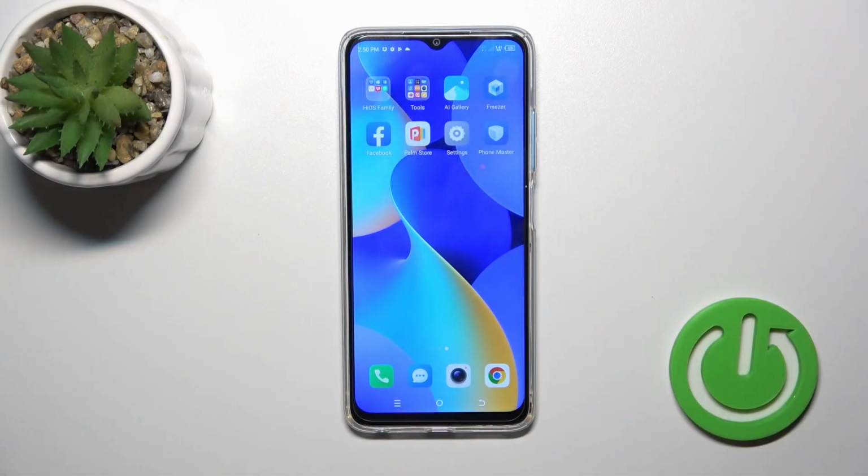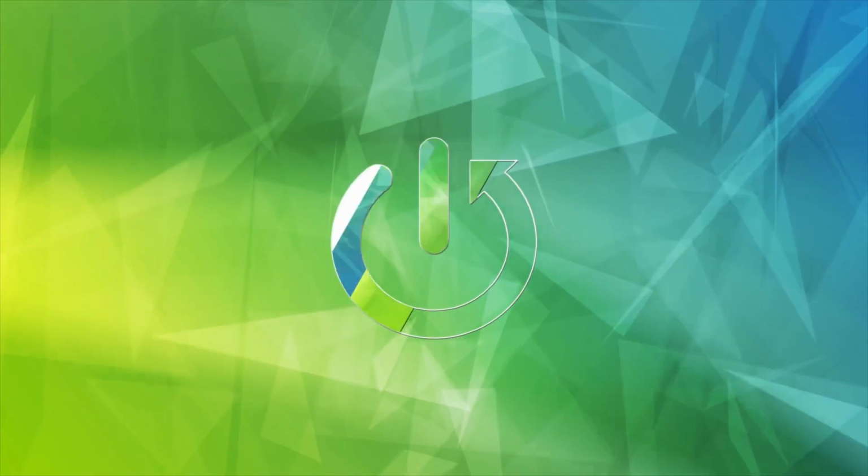Hi, today I'm with the Tecno Spark 10 and I'll show you how to create home screen folders on this device.